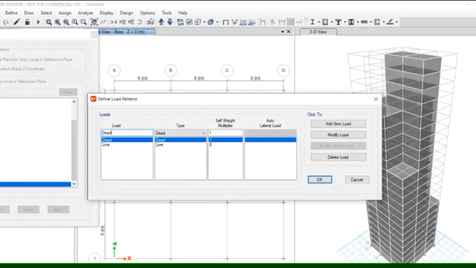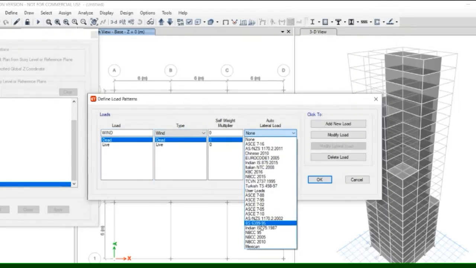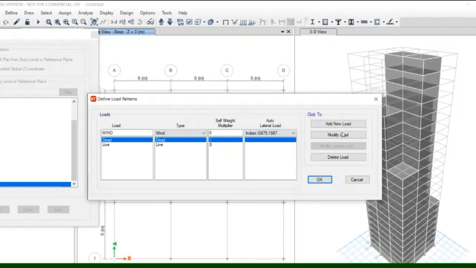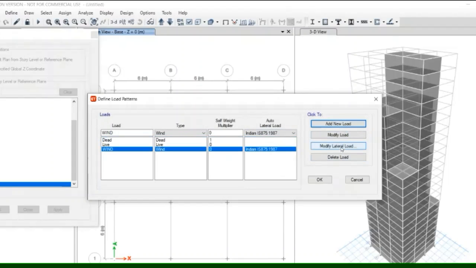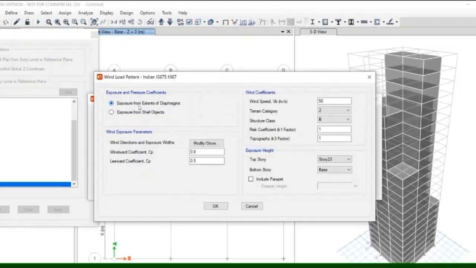Then go to load pattern and type load wind and the type wind, and select the lateral load of IS 875 1987 and add it. Then here we have to put the wind speed of Bangalore because we are designing the building in Bangalore.